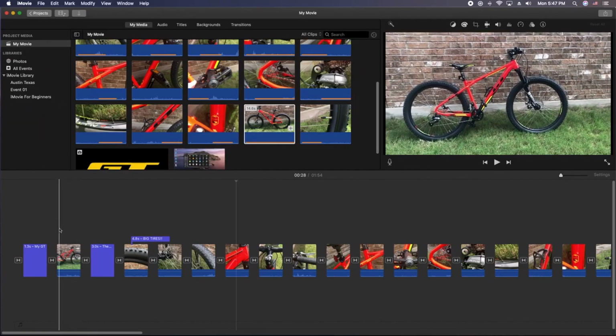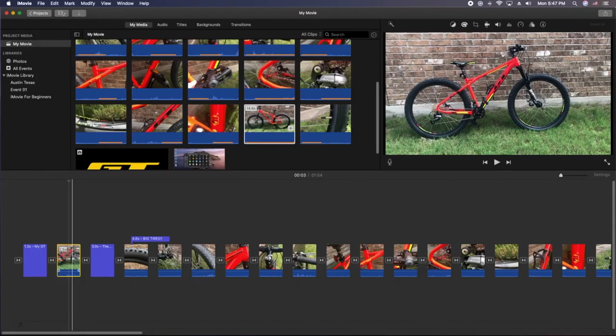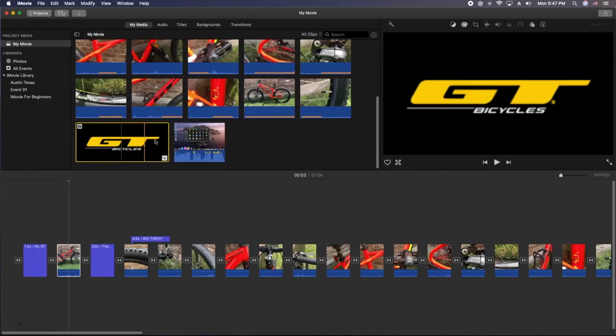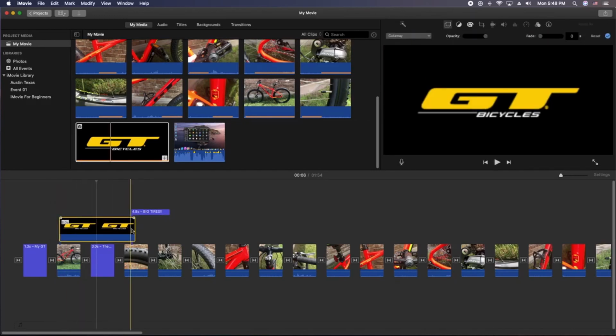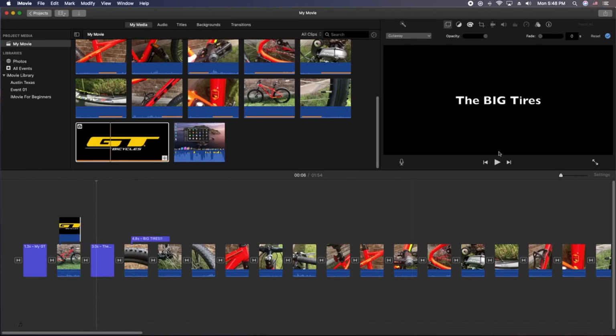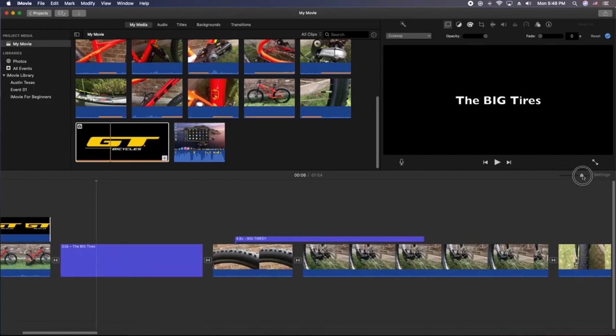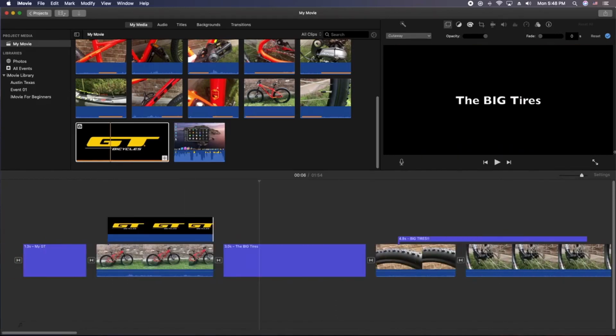Next, let's go back to our media, and this time I want to add a little picture in picture on top of this clip here. So I'm gonna take this GT logo. It's a picture I grabbed from their website. So I'm gonna drag and hold it and put it right on top. Okay. I'm going to make it slightly smaller and let's expand it out on the timeline here so that we can see better, and I'll zoom in for you.